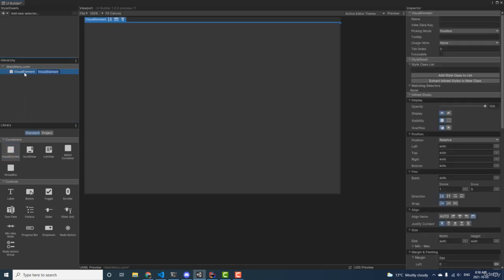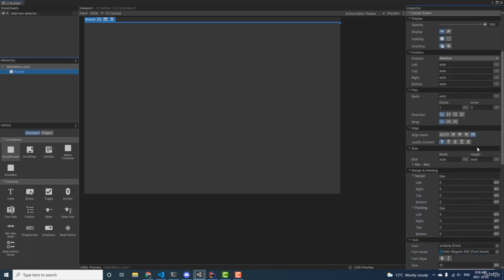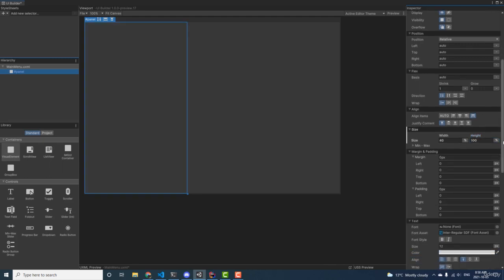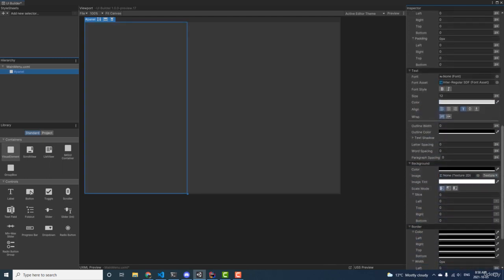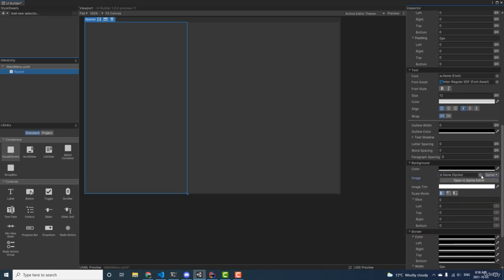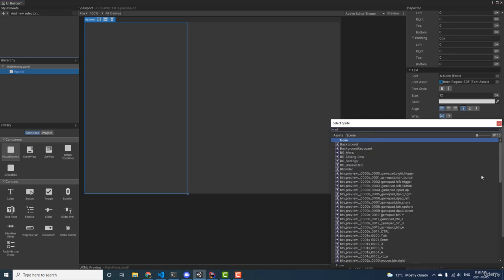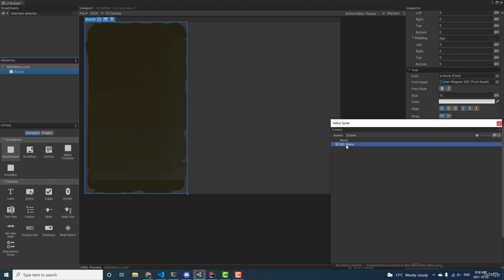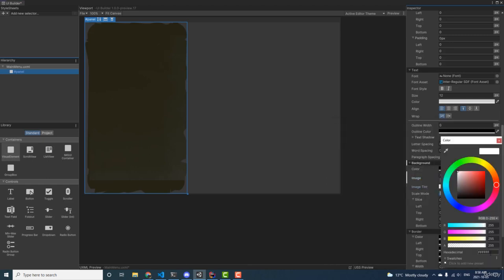And in the UI builder, we're going to drag a visual element onto the canvas, call it panel. Then we're going to adjust the width to 40% and the height to 100%. Then we're going to set the background image. So we're going to search for menu. And we're also going to set the alpha so that we can see things behind it.